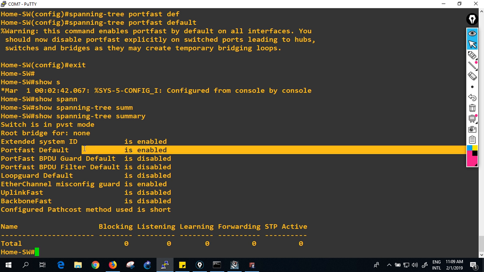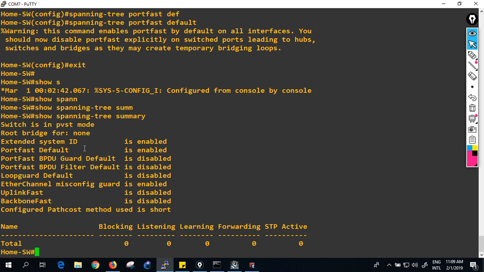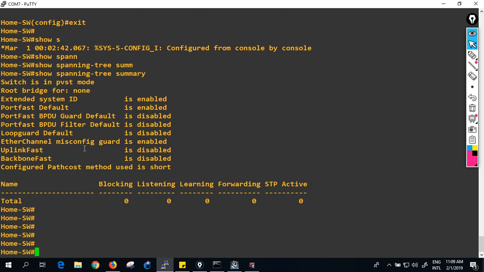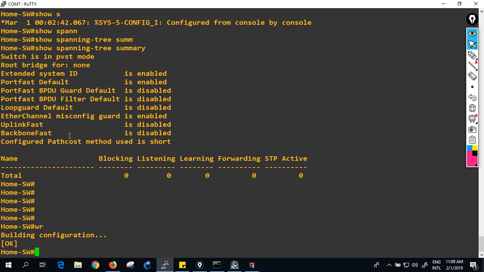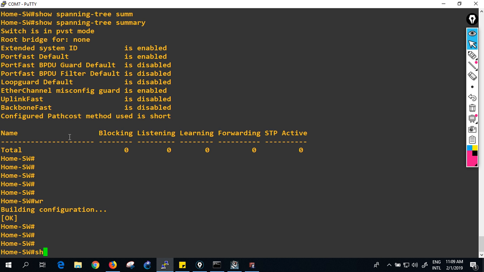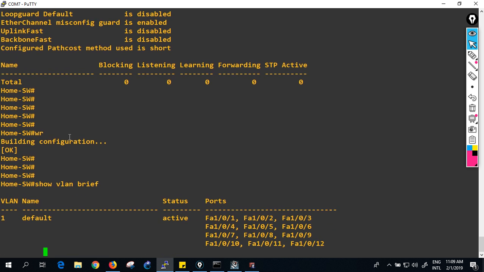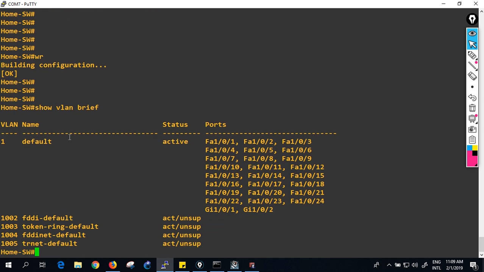So whenever I connect any port, by default it will not wait for 30 seconds to come up, because I can avoid the listening, learning and forwarding. That's what I just enabled. So far I didn't do anything else, guys. So what's next now? If you see here, show VLAN brief. So far I have a default VLAN. All my interfaces belong to VLAN number 1.